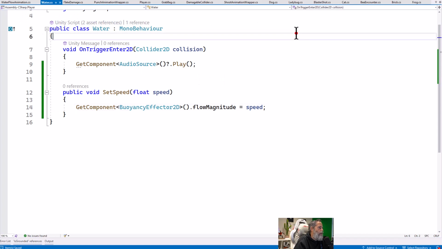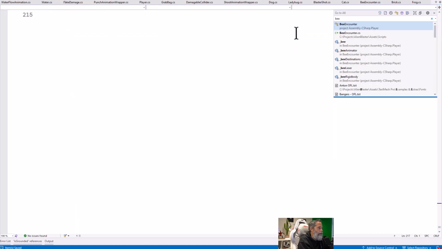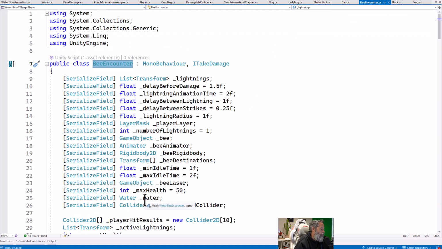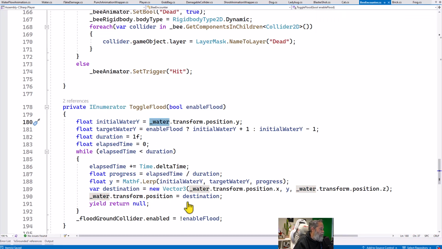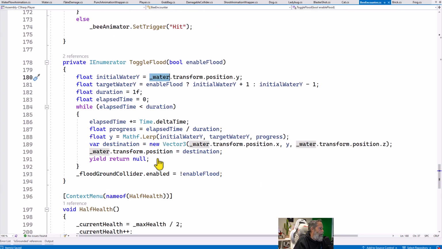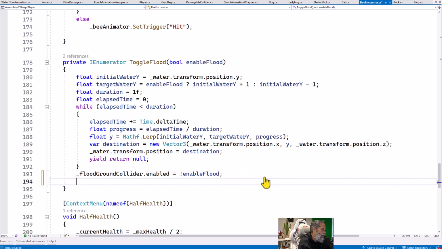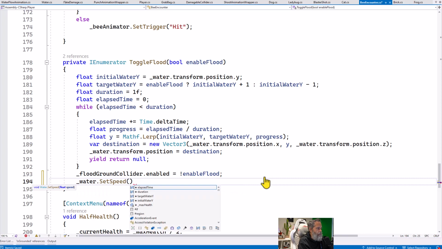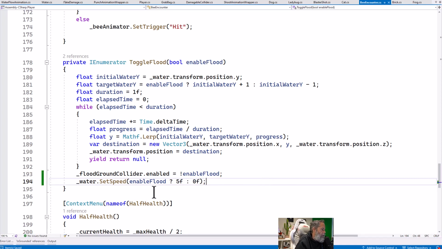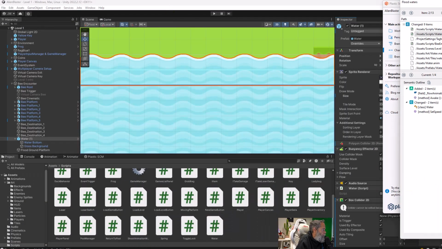And we're going to do that from our B encounter. So let's go back to that B encounter. Inside of our B encounter, we've got a reference to our water, and we turn it on and off here, moving it up and down. But let's also set that speed depending on what our enable or disable state is. So we'll say _water.SetSpeed, and I want this to go off to the right somewhat fast, so we'll say enableFlood ? 5f : 0. So it's going to set it to either 5 or 0 depending on whether or not we're enabling the flood. Let's do a quick save, do a build, and jump inside and try it out.